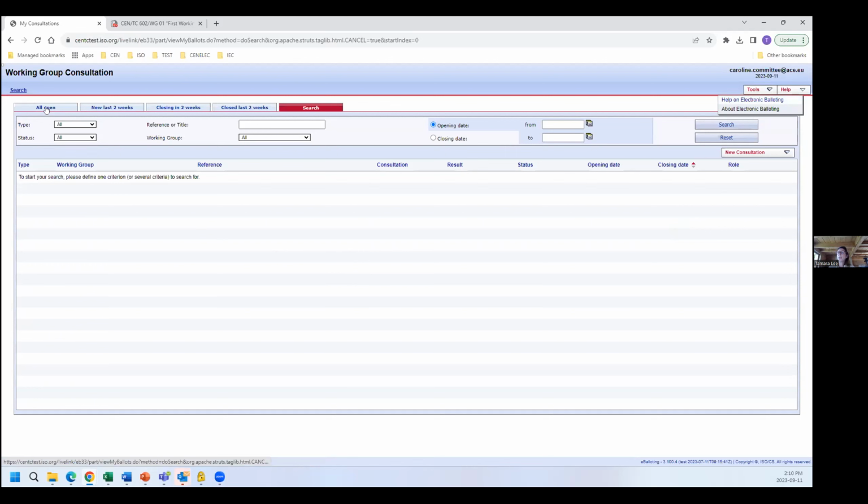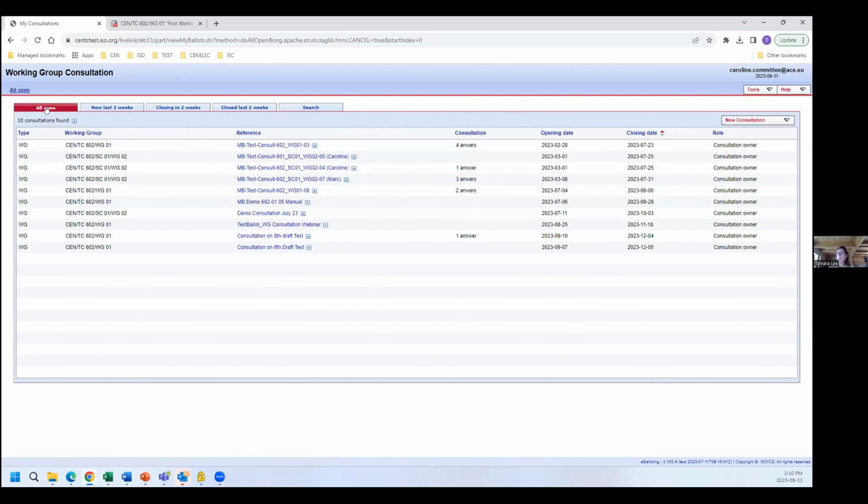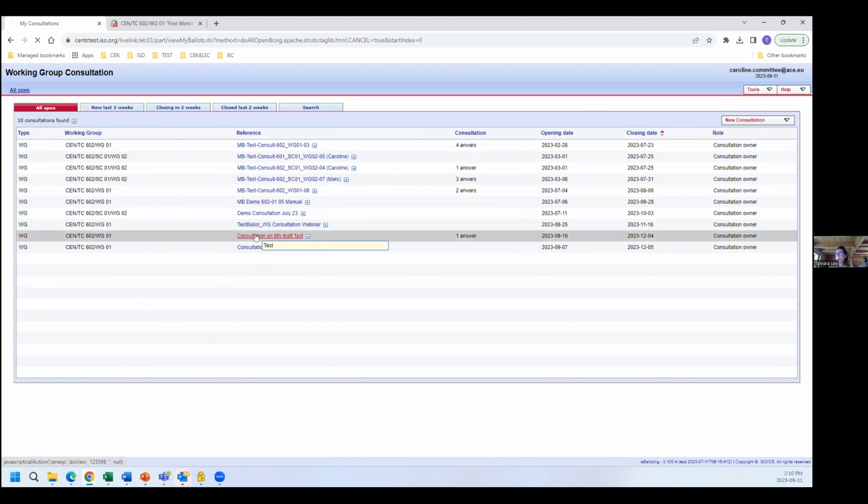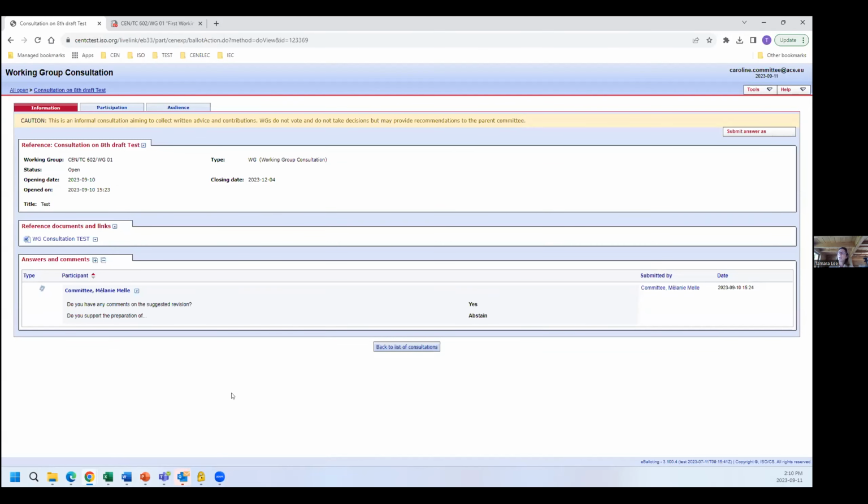So now I will go back. I will select a consultation. So let's take this one to see what it looks like. So we have 3 tabs. We have the information, and here is where I can see all the metadata. Then below it is where I would attach my reference document if I have one. And then as a convener or secretary or assistant secretary, I would see all the comments and answers.